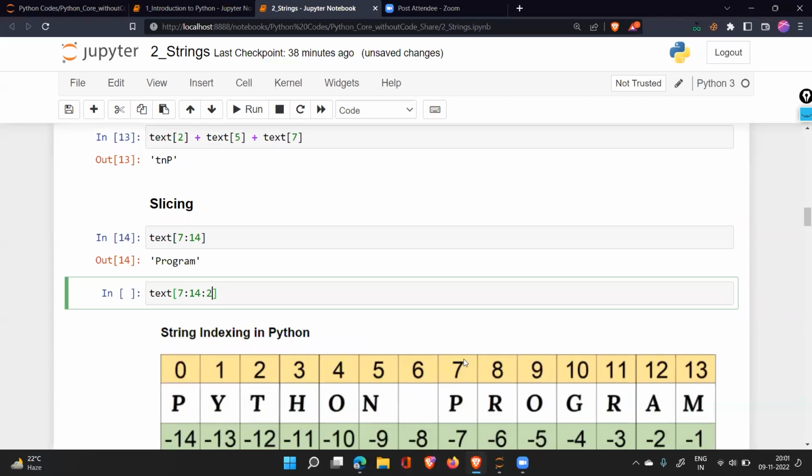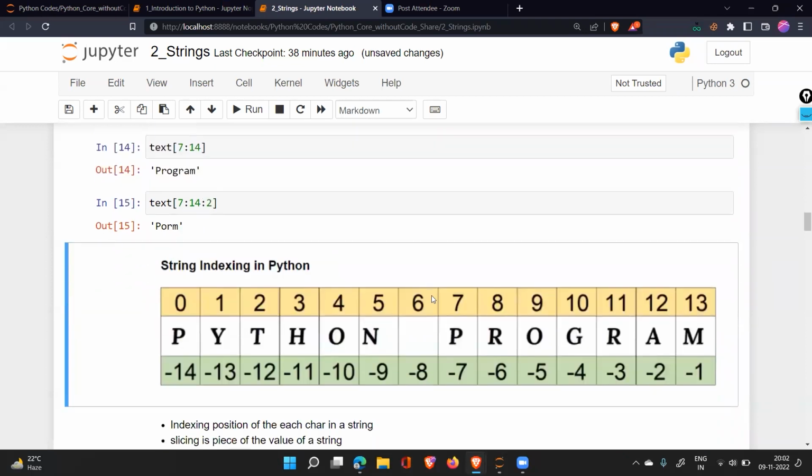So earlier we were taking 1 step. From 7 I was going to 8, from 8 to 9, 9 to 10, 10 to 11, 11 to 12, 12 to 13. But now we'll be jumping 2 steps. From 7 I'll be going to 9, skipping the 8. From 9 to 11, and 11 to 13. Now let me run this, and you will notice what has happened. You have this P, then O, then R, then M, skipping the letters in between.